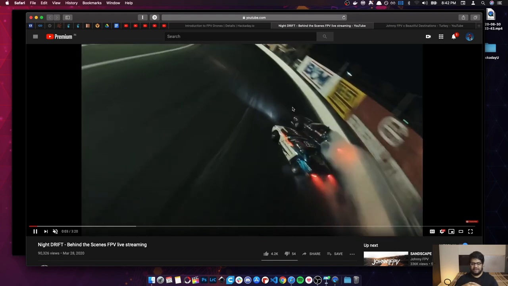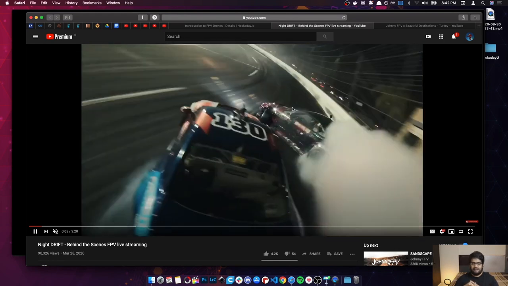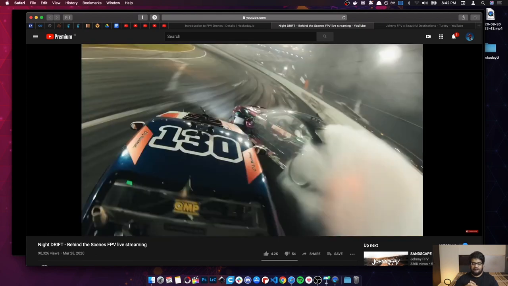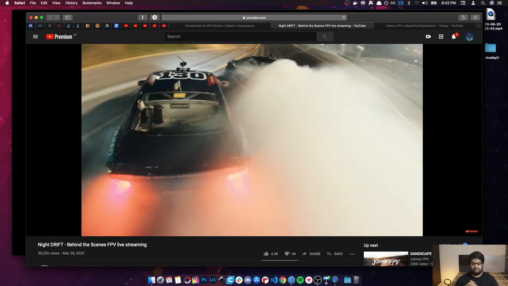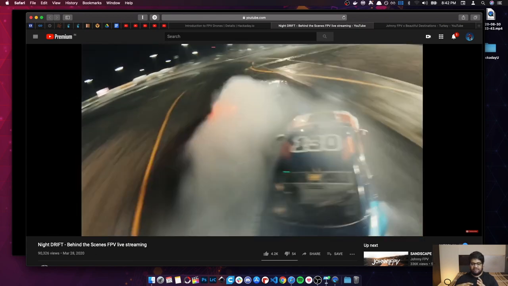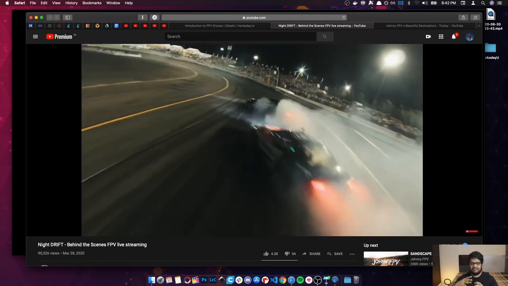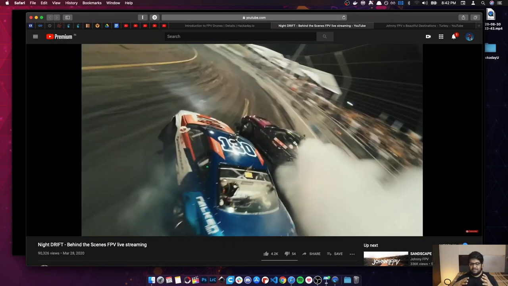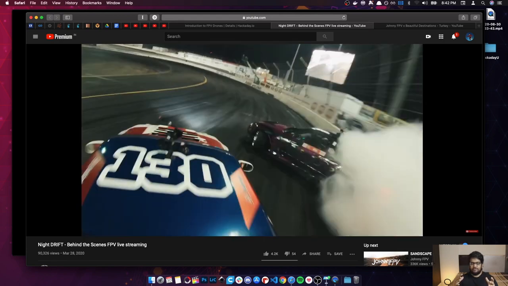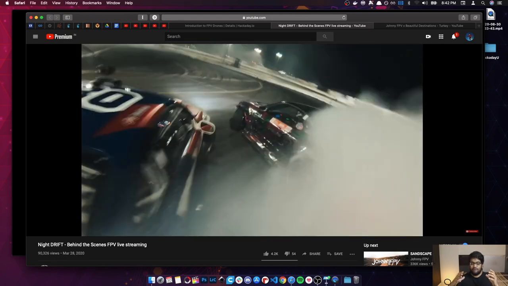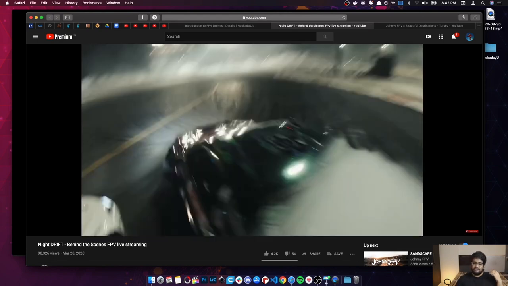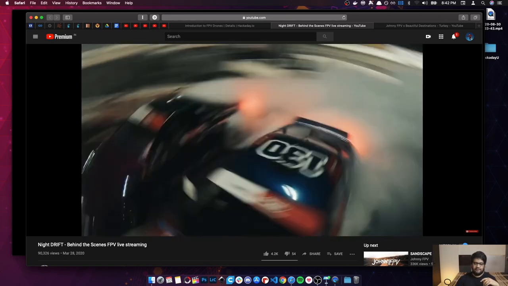So see, this is being captured by a drone by a very famous freestyle pilot, cinematic pilot, Johnny FPV. So just imagine people are there in the stands and these cars are drifting, and just imagine getting the live feed from this drone into the big screen and how close you are to this action. So that is another thing which it is being used for.